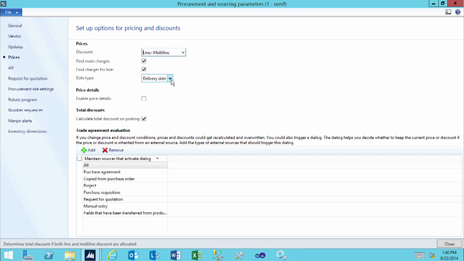You can also select how you want dates to be calculated, if you want them to be based off of today or the delivery date. You can also enable price details, which I'll go ahead and do now, and I'll demonstrate for you later on what the price details you will display on the purchase order lines.